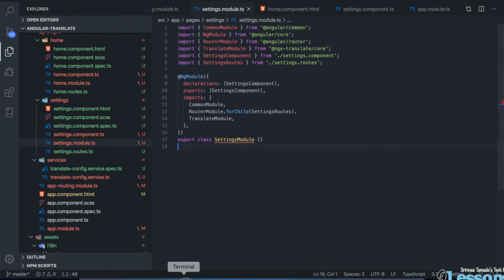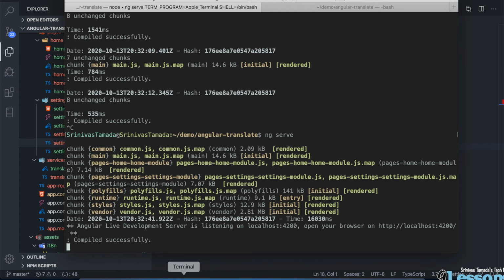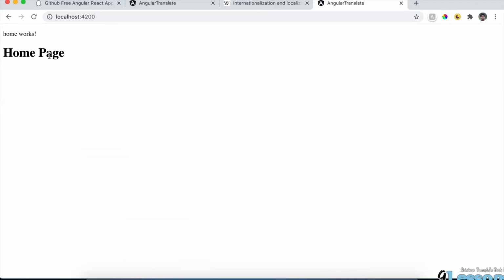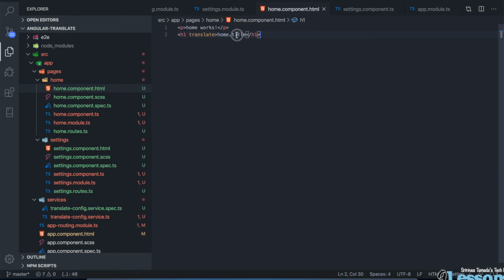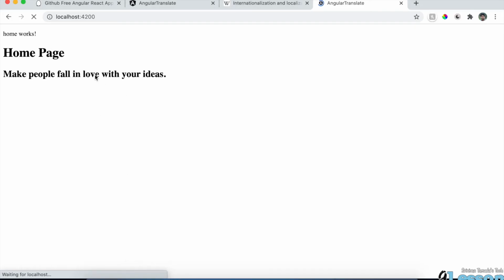So I imported everything and I restarted the server, and let's launch that application. And if you see, there is a home page, yeah, this one. And if you want, I can give another h2 tag with a translate, home.welcome text. I'm giving the same thing here, translate pipe, and settings.title here. And if you look at that, the content got changed here.